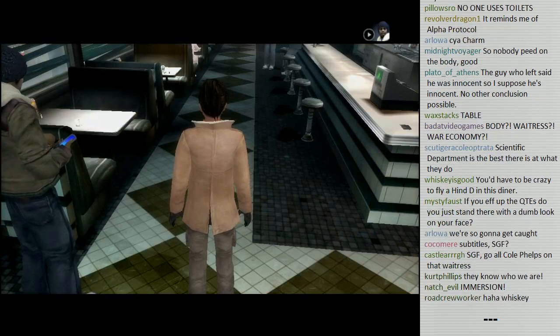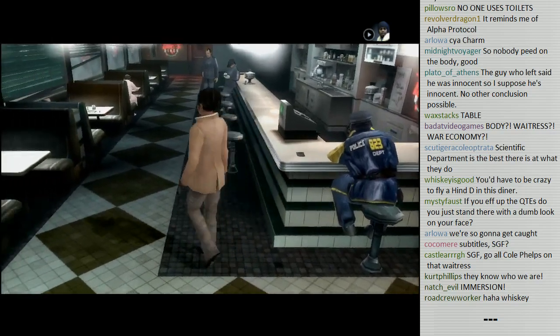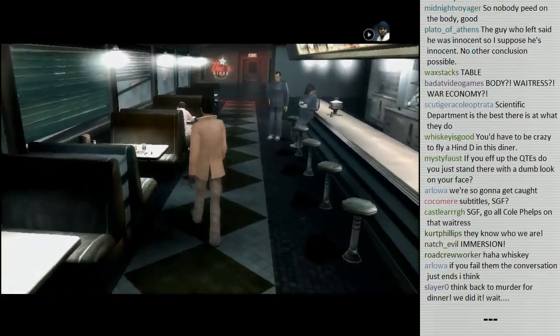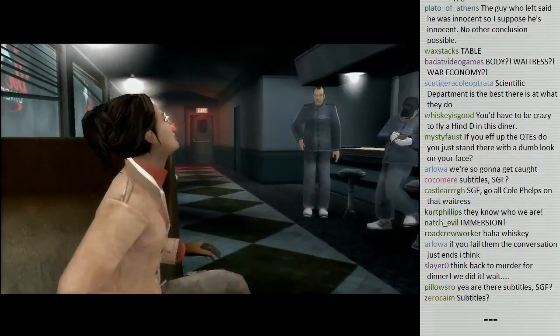I like how the most excited you guys are is apparently how many times we can use the toilets. So we'll see just how many we can. Let's take a load off.